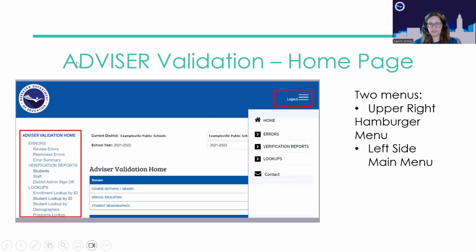This is what the homepage looks like. And there are two main menus, and they basically show you the same thing. So if you click on the hamburger menu in the upper right-hand corner, you're going to see errors, verification reports, lookups. If you look on the left-hand side, you're going to see a very similar list of menus.